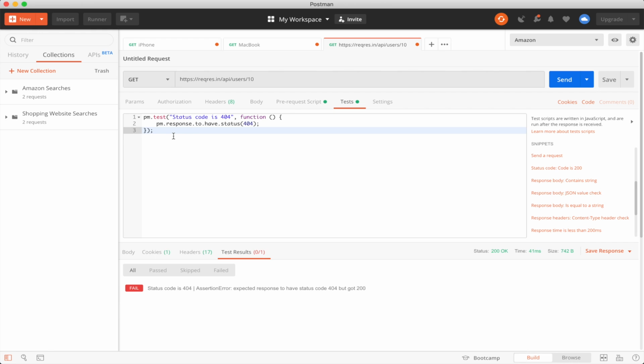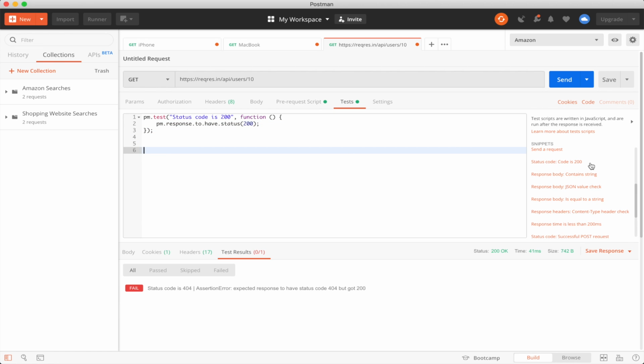And also when we run collections, these test results come in handy, because when you run the whole collection, then all the test results come back together, which is nice, okay? But let's change this back to 200, okay? Because that's the proper functionality. And let's just keep going down a few more. So we can check for code is 200.